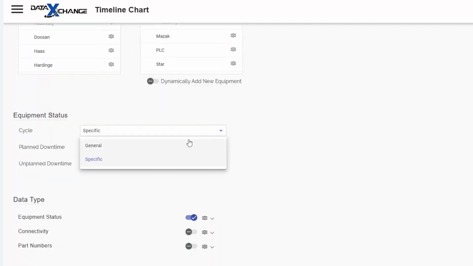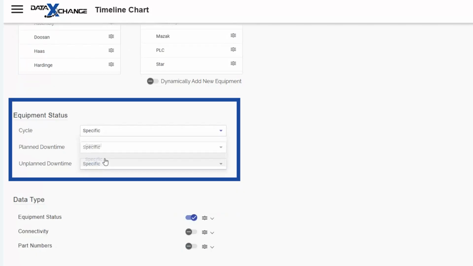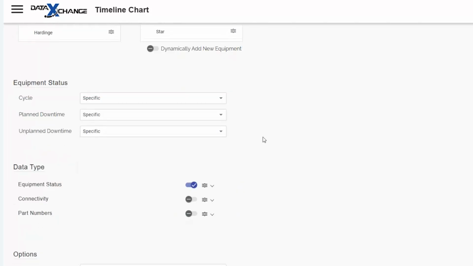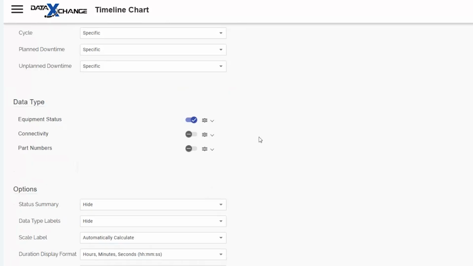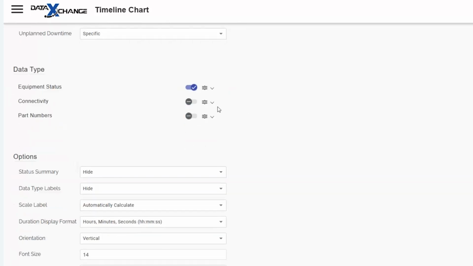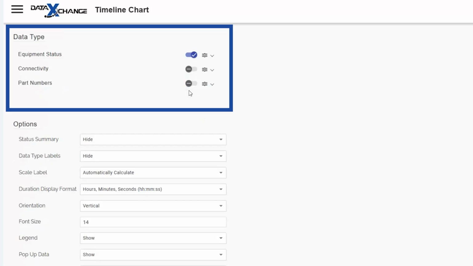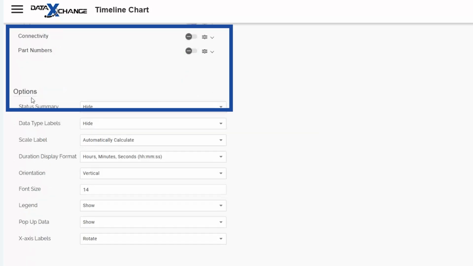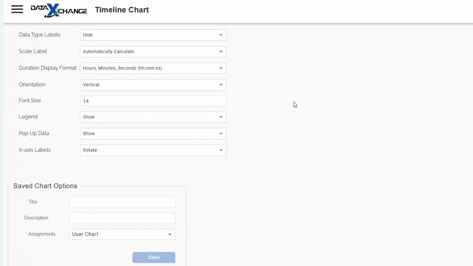And we can also sort by different machine statuses, including general and specific. I always like showing the specific machine statuses. And then you have some other things that you can turn on here, as well as if your machine is connected to the DataXchange service, as well as part number tracking and your options for how this gets displayed.